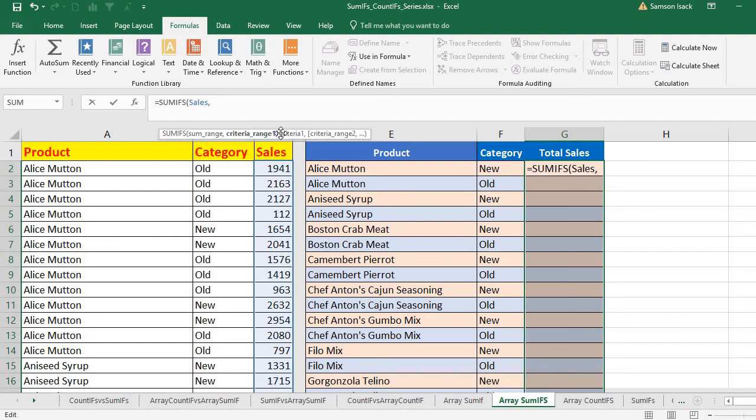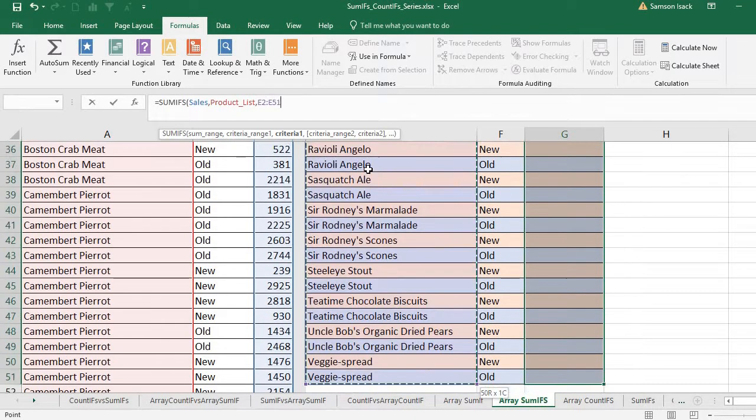What is your first criteria range and criteria? We are going to check the product. So product list, you see it is here, checked box. This is where to check in the product list, what to check, the given value product. Now this is going to be an array also, so I don't want to give one by one. I'm giving you the full set, so it is going to be the full range of criteria.